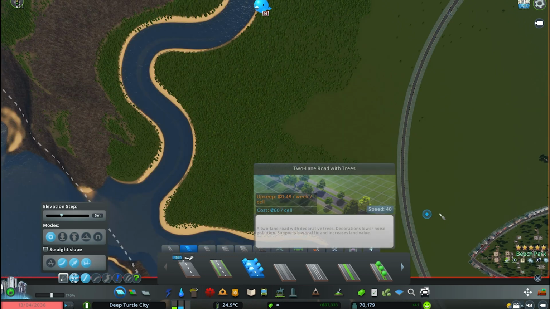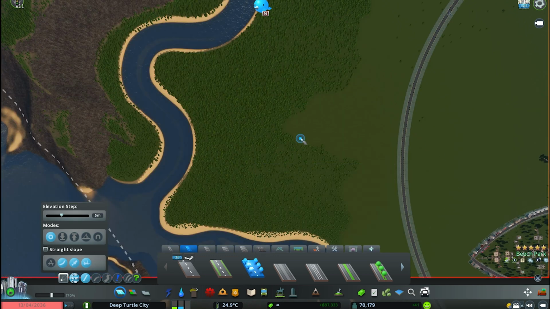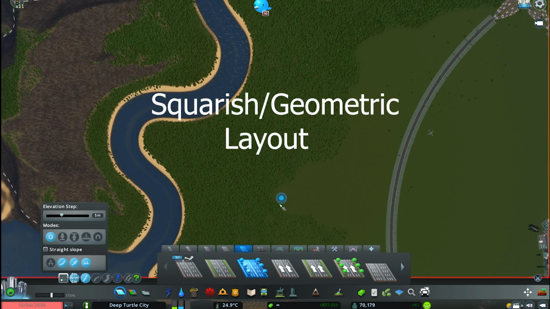I actually used it to build this city. Before we expand the city, as we said before, let me show you different types of layouts that you can use to build the city. So let's start with the first one, which is the squarish layout, or the symmetric layout.